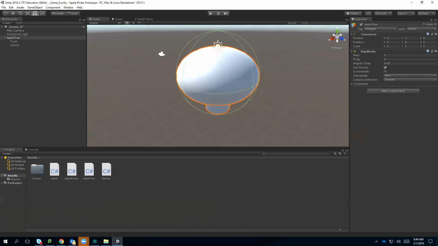So we want this thing to just be something that is involved in mass. We're going to make it something that the apples fall out of. So we don't really want it to drop down out of space. So we're going to uncheck the use gravity.